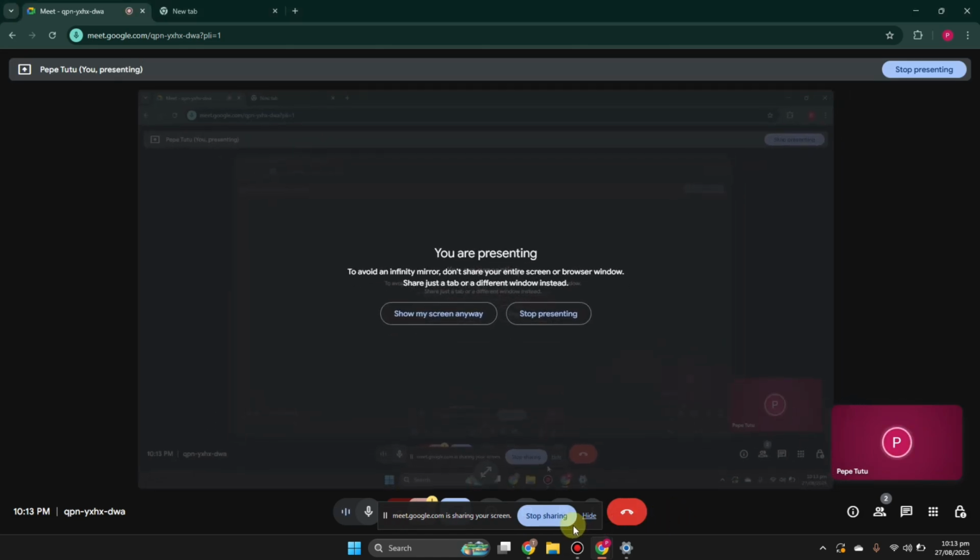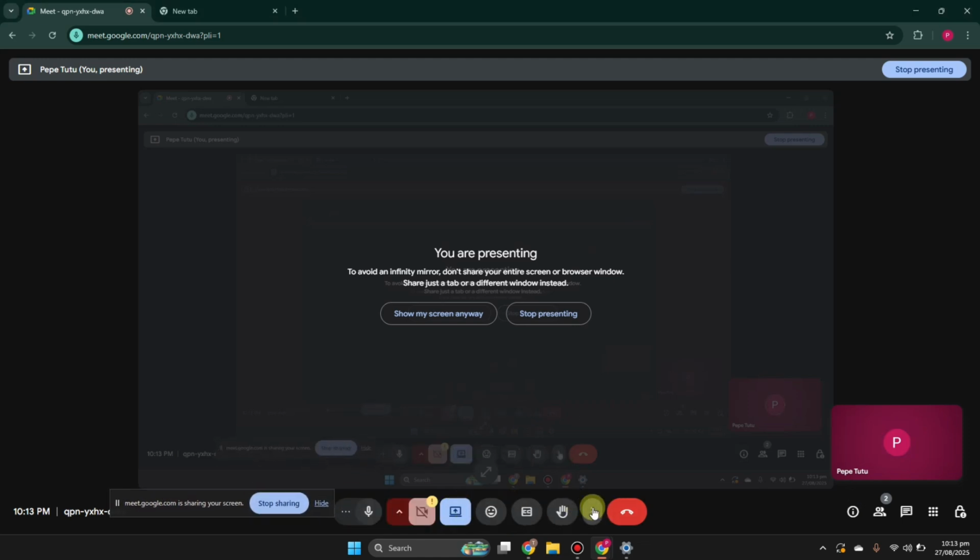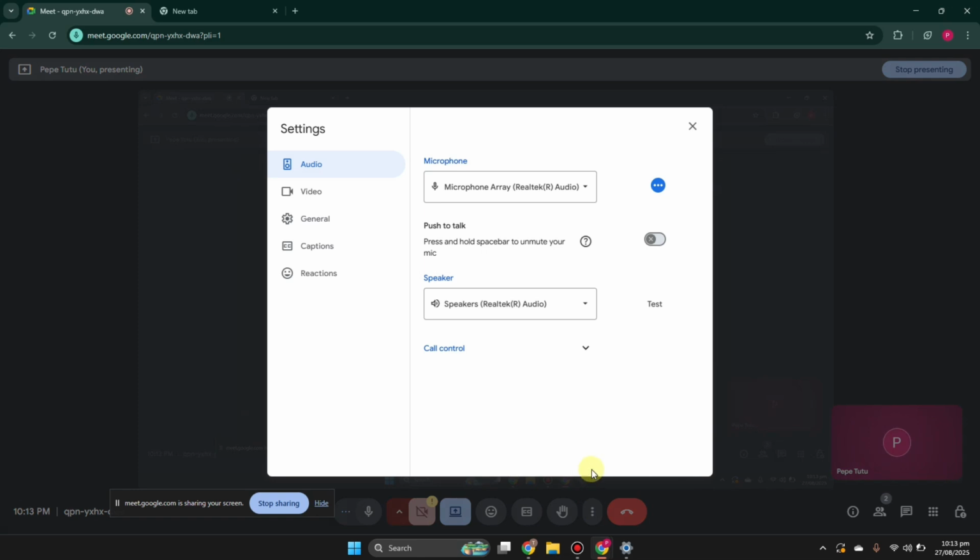And once you have shared it, you will also be able to share your audio. But before that, you have to make sure of it. You have to click onto the three dots, click on settings, and once the settings get open, you have to simply go to this audio section, and there you have to select the stereo mix. If you have this option selected, that's the only option through which it can be done.